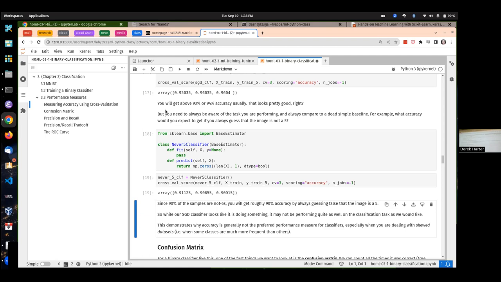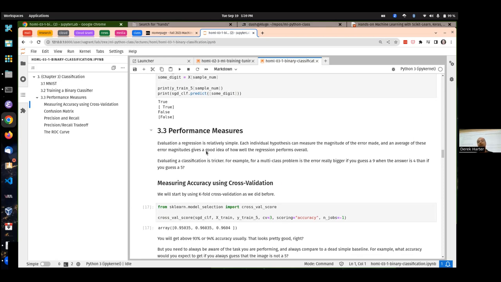And I'm sure that this is discussed in the chapter. This is one of the reasons why unbalanced data sets for classification can be problematic. It's really unbalanced. You really have to be comparing your performance to always predicting the biggest class. So since 91% of the items are not five, if I always predict not five, I get 91% accuracy on my classifier. So, the STD classifier is doing a little bit of something.